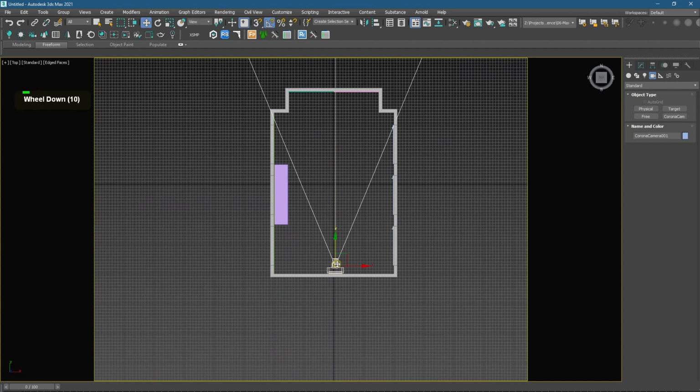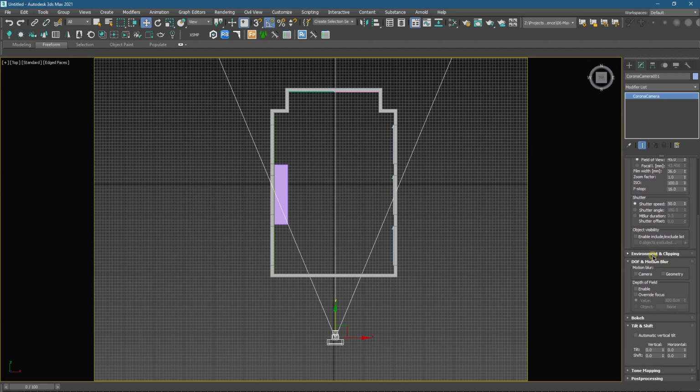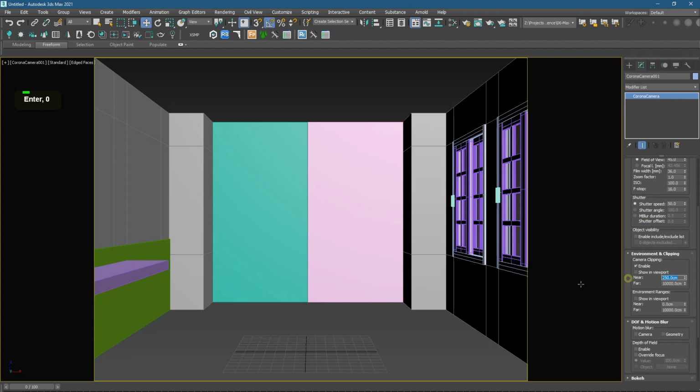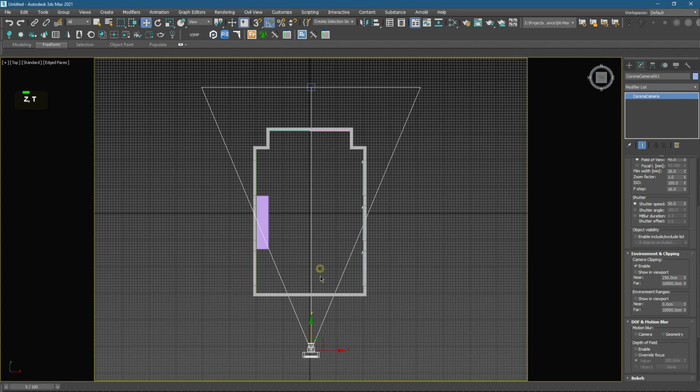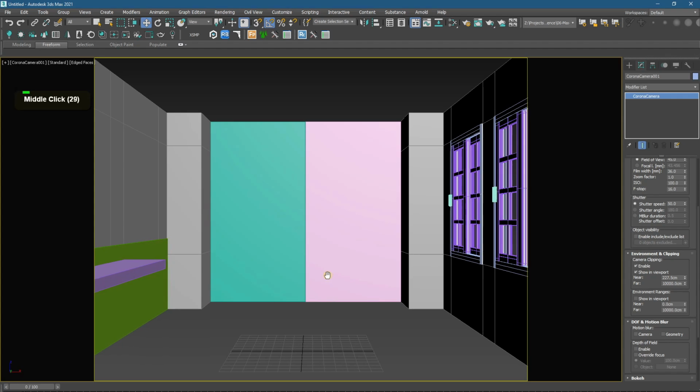So I'm gonna take back my camera outside and head to my modifier, and I'm gonna select environment and clipping and enable it. Now I'm gonna set this to something like 250, and you can see that I have cut through my walls. You can see here, this is how I'm cutting, and now the camera, it's like cutting from here, and this is my space. So here we go. Now we have a better look of our space.